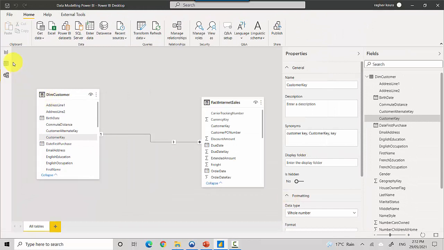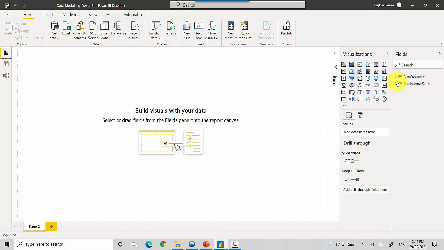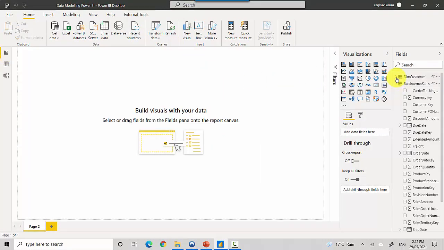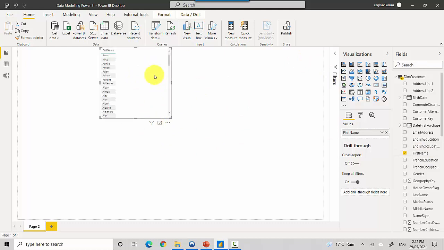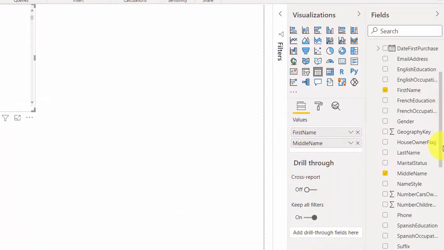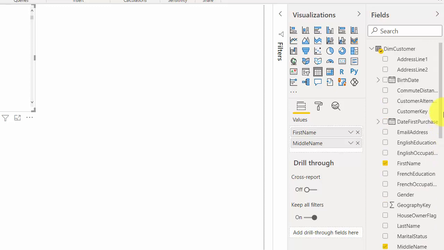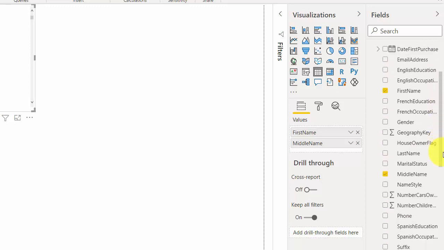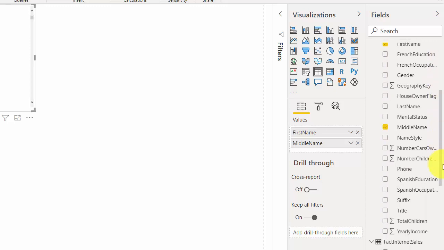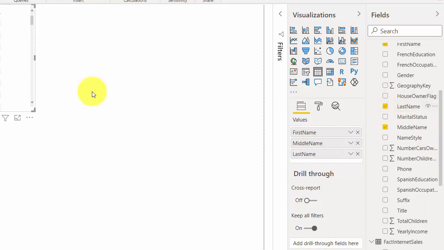And now we can quickly start building our reports. So let's say I want to have customer name. I can have first name, and then if there's a middle name, I use that. And if there's a last name, I can't seem to find it. I'm sure it exists here. And yep, so we've got the last name.